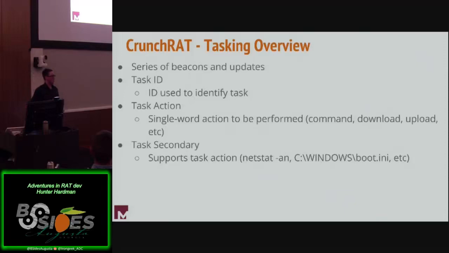So task ID is the ID, just a numerical sequential number that is used to identify the task. The action is, I just chose a single word to describe the task. So for command execution, I just put command, download, file upload. And then secondary. Secondary is going to support the task action. So if it was a command, it's going to be like a netstat -an or whoami or hostname. And then if it's upload or download, it's going to be the file.